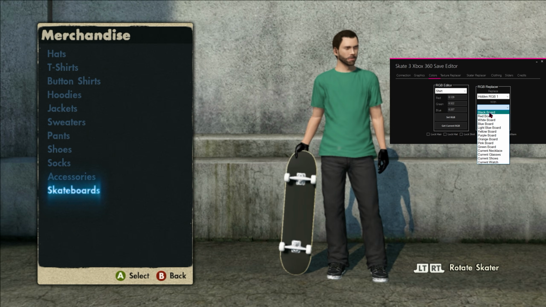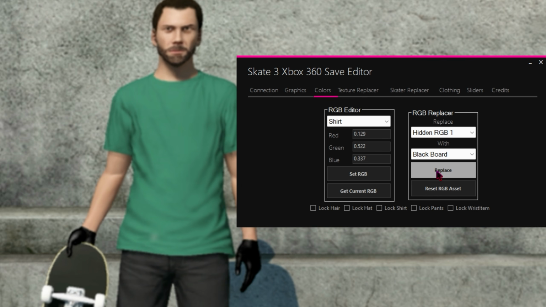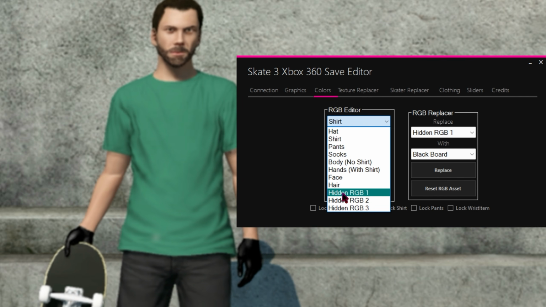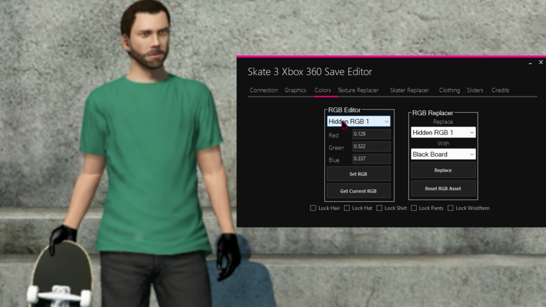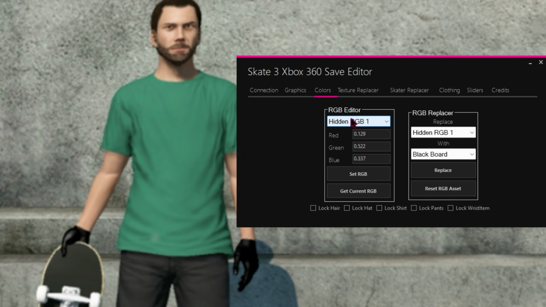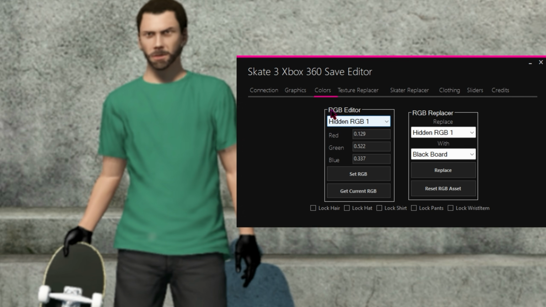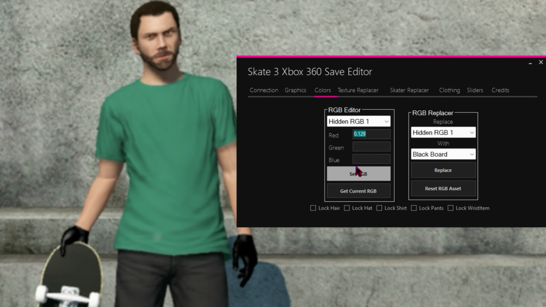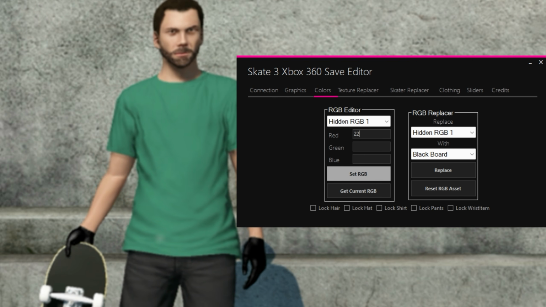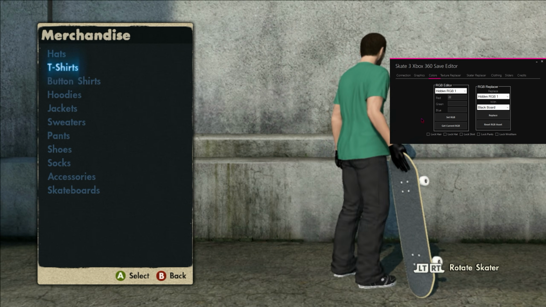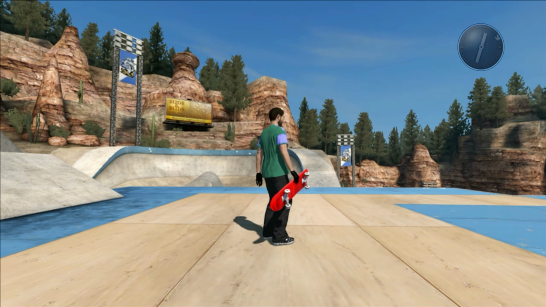So first of all, I'm going to start on the black board and we're going to click replace. Now in this RGB editor right here, we're going to go ahead and click hidden RGB 1 because now this is our skateboard. For instance, if I did hat, I would have to do hat because that would now be our skateboard. But I'm doing hidden RGB 1 because that's what I did. I can put whatever color I want in here. So say I wanted a red glowing skateboard. So say I did 22, set RGB. Now you actually can't see this in Edit Skater, so you have to back out of Edit Skater. And as you can see, we got a red glowing skateboard now.